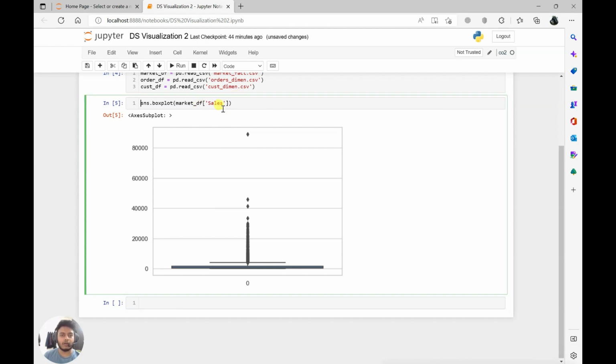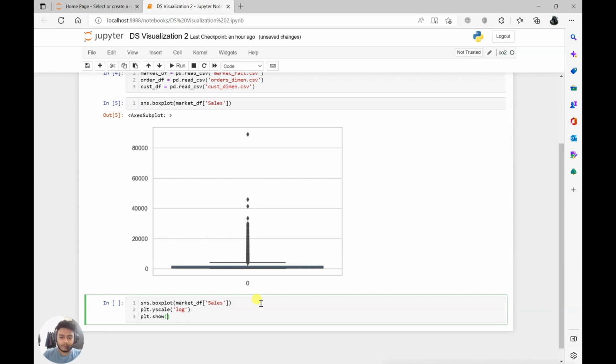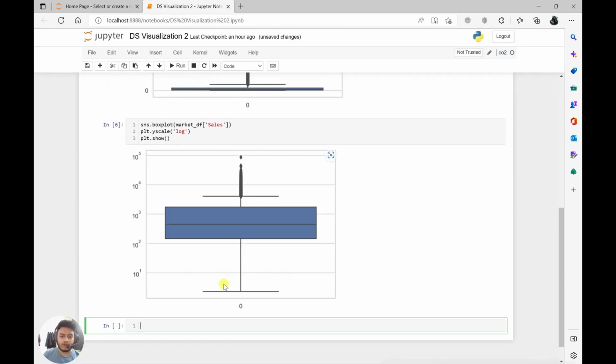So for that what we will do, we'll scale it. Okay, so let's scale it. How do we scale it? You remember we can scale our y axis. So we'll use plt.yscale. How do we do it? We use log. Okay, now plt.show. As you can see, now our box plot is showing correctly where most of the distribution is lying.